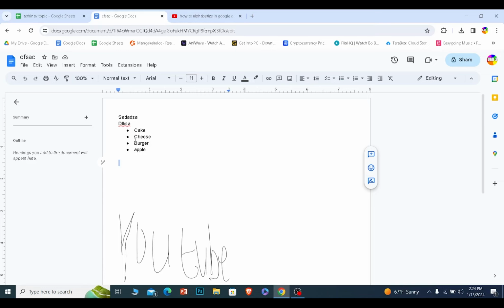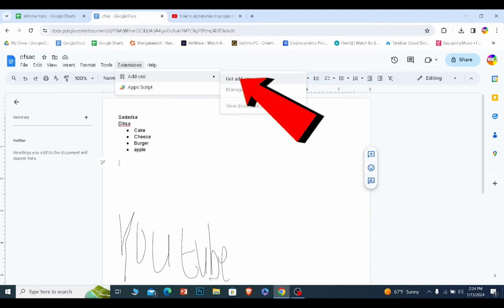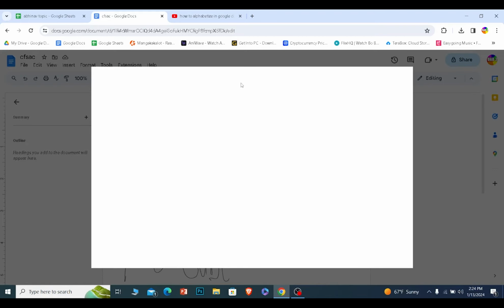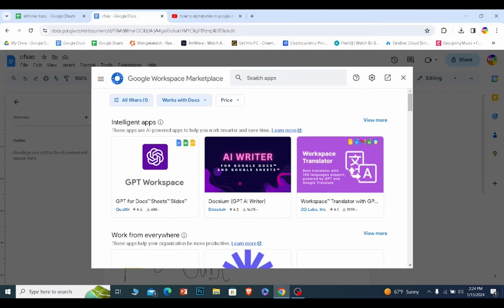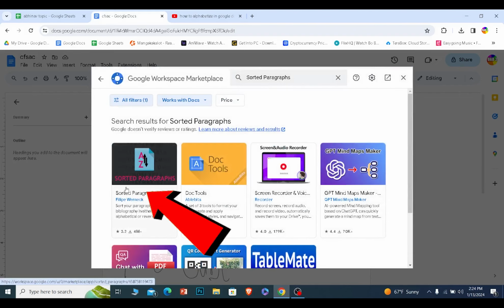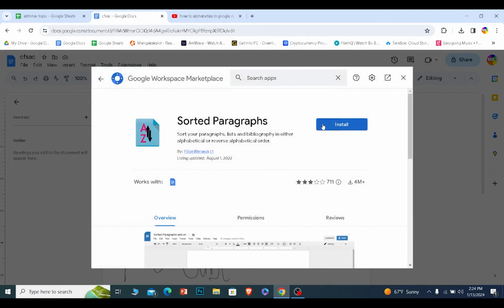To do this, first you need to get an extension. And to get an extension, first you need to click on Extensions at the top and click on Add-ons. From Add-ons, click on Get add-ons. Now once you click on Get add-ons, this page will pop up. Now from this page, where it says search, you want to search for Sorted Paragraphs. Click on Sorted Paragraphs. From over here, choose Sorted Paragraphs and then click on Install.